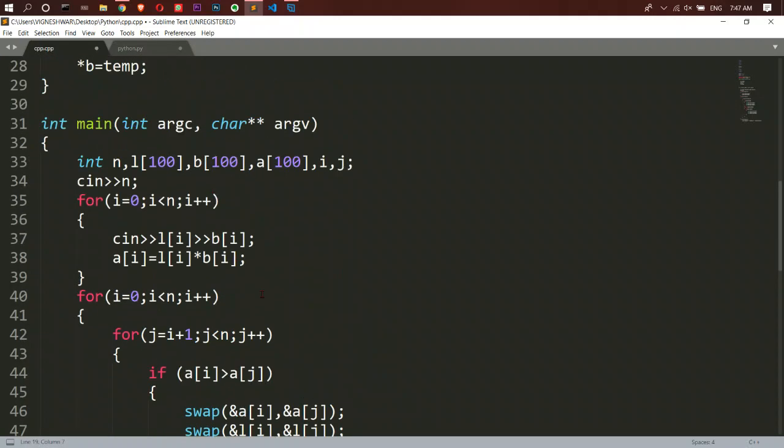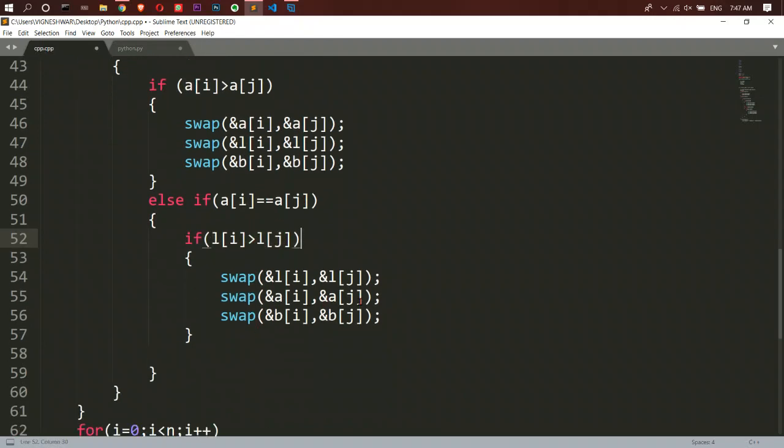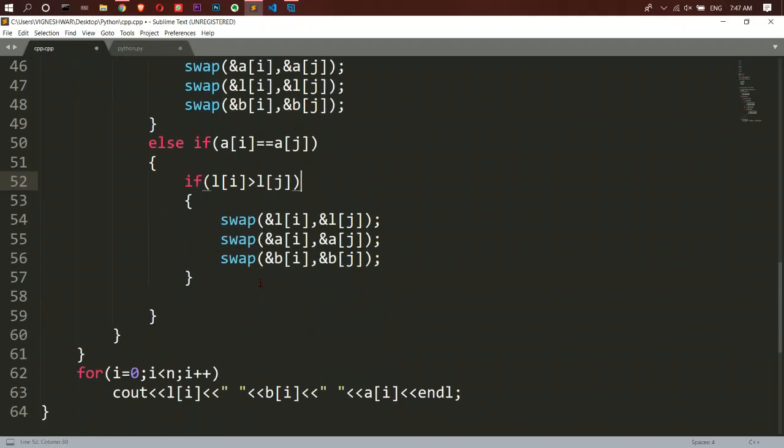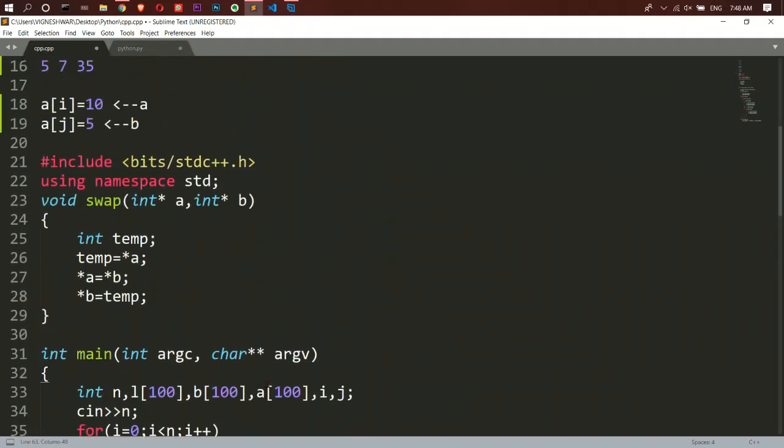As we have discussed earlier, if a of i is equal to a of j, then I am just checking whether the length is greater than, yes, I'm checking the length and swapping this out. This is how it's going to work. And finally, using cout, this endl function will give you the new line character. This is how it is expressed.